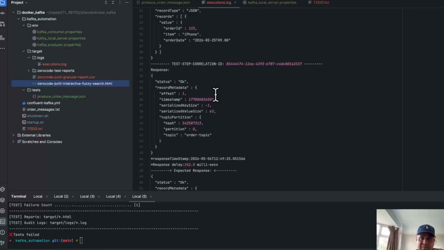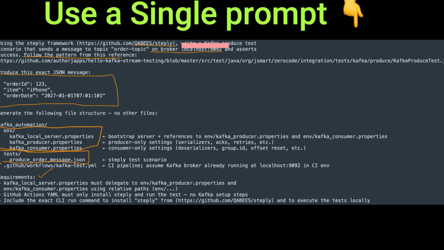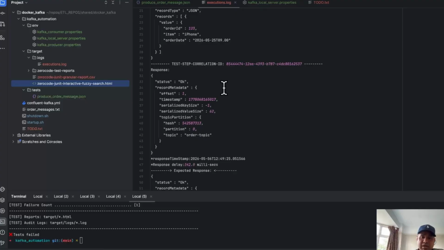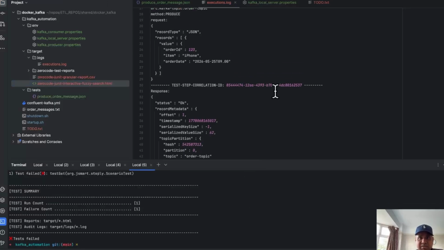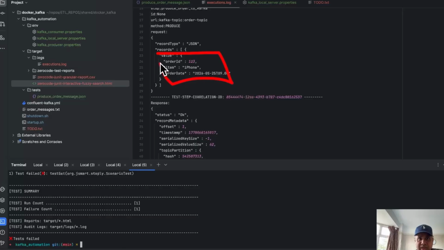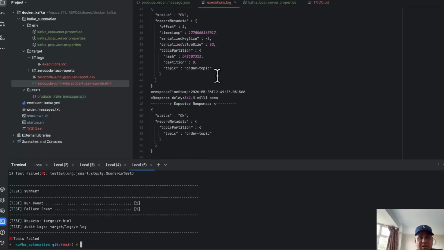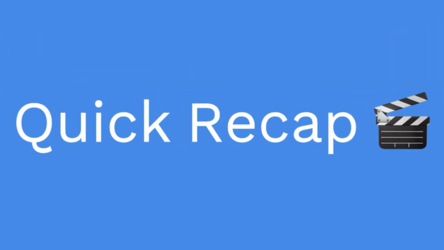Okay, so this is pretty much what a produce scenario looks like. In the next video, we'll address a consume scenario: how to consume a message and assert. We have put this order so many times, and we have to consume and see whether that order was really available or not, because here you only verified the acknowledgement that it has been produced. Okay, that's pretty much for this video.